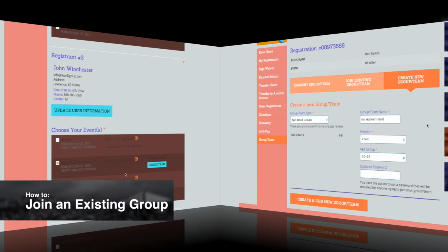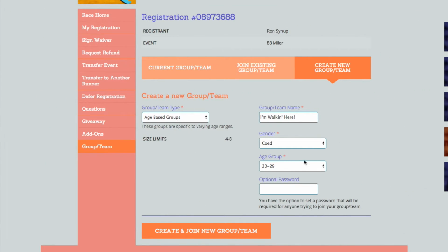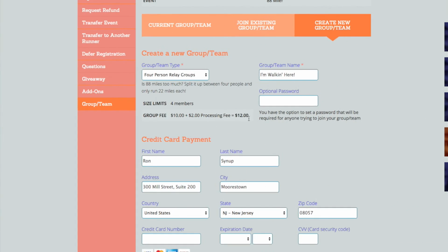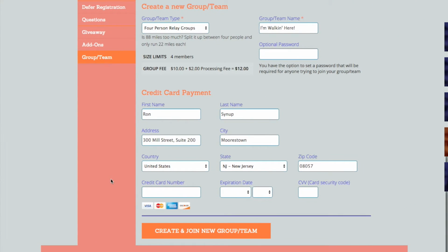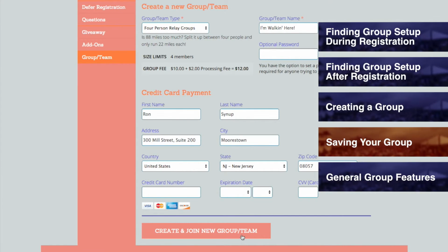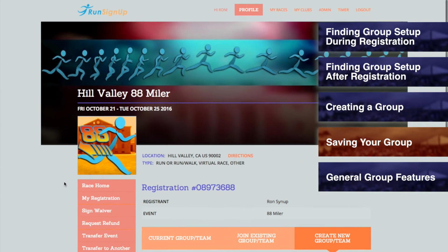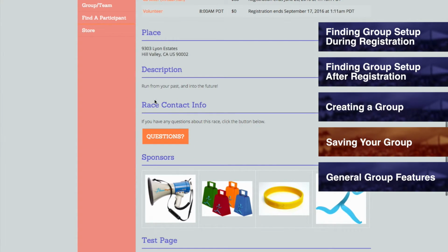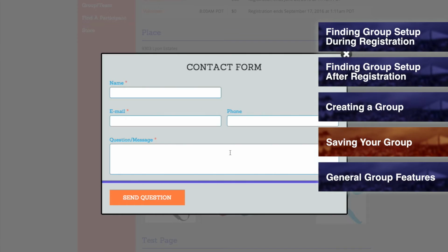If you are creating a group after the registration process, then make sure that all of your group settings are correct, and click on Create and Join New Group/Team. Please note that some races may require you to pay in order to create a group. In these cases, fill out your credit card payment information, and then click Create and Join New Group. If you have a question about the group setup fee, please contact the race directly by going to the race page, scrolling down to the race contact info section, and filling out the questions form.